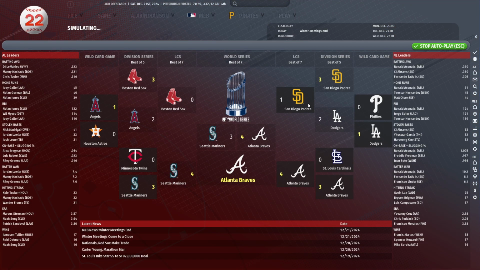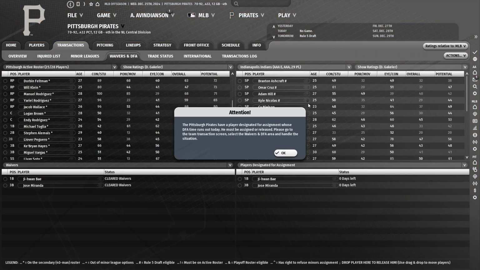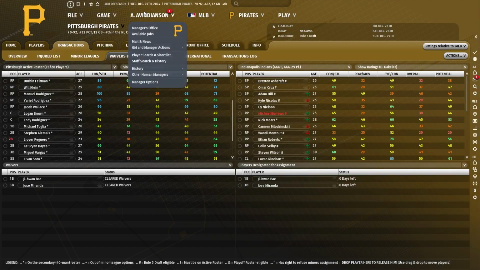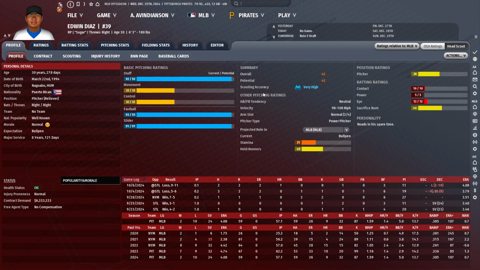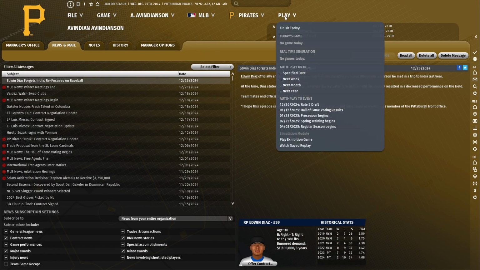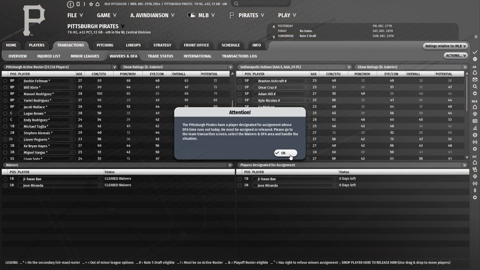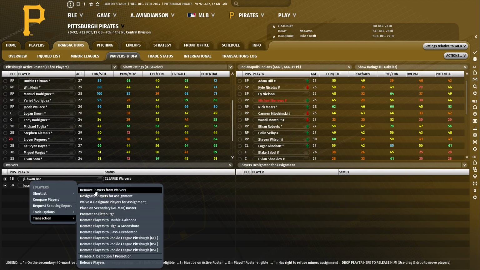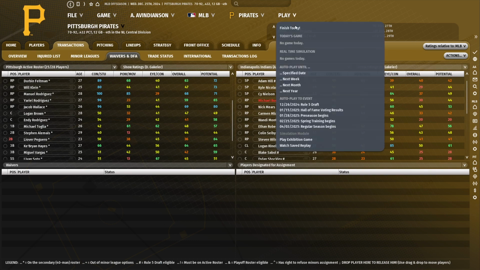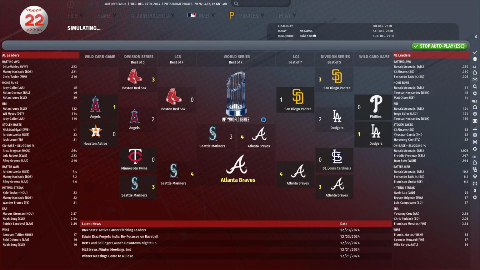All right, Rule 5 draft time. Something happened. Edwin Diaz is refocusing on baseball. You're still a garbage pitcher that I wouldn't even pay $1 million to, let alone 6. So thanks for that, mate. Excellent. You have both cleared waivers. I'm going to send you both back down to Indianapolis. And the Rule 5 draft is tomorrow.